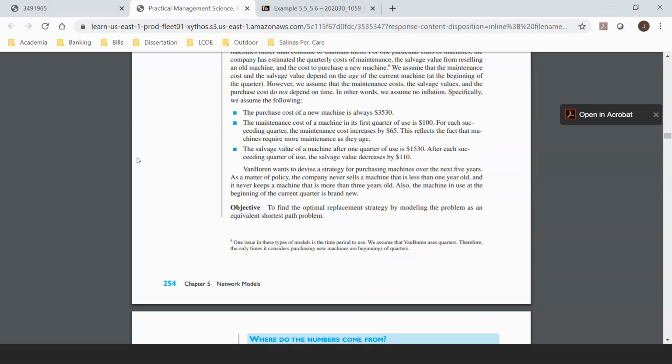All right, so Van Buren wants to develop a strategy for purchasing machines over the next 5 years. They have a policy that they never sell a machine that's less than 1 year old, so they have to keep it for at least 1 year. And they never keep it more than 3 years. So it's going to be quarterly. The solution is going to be some total number of quarters to keep this machine to minimize costs, somewhere between 1 year and 3 years. Those are the boundaries.